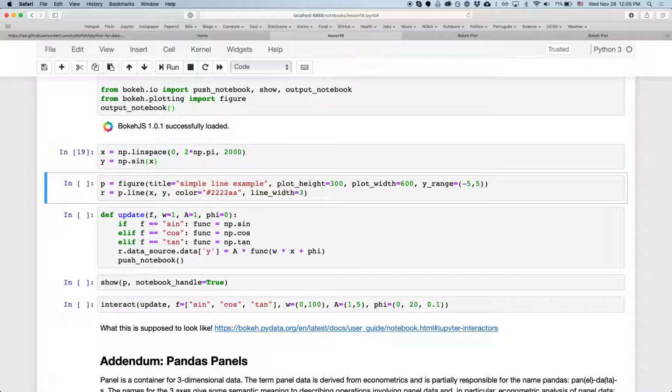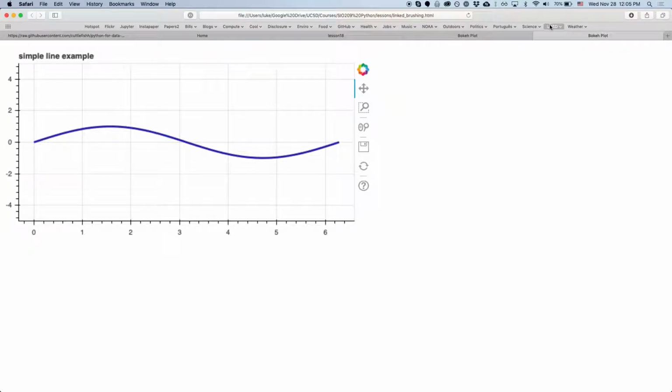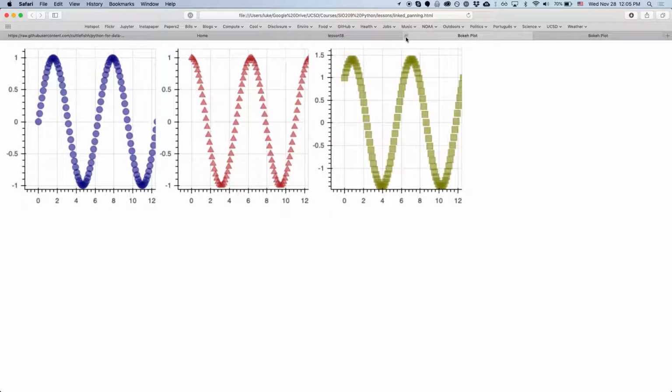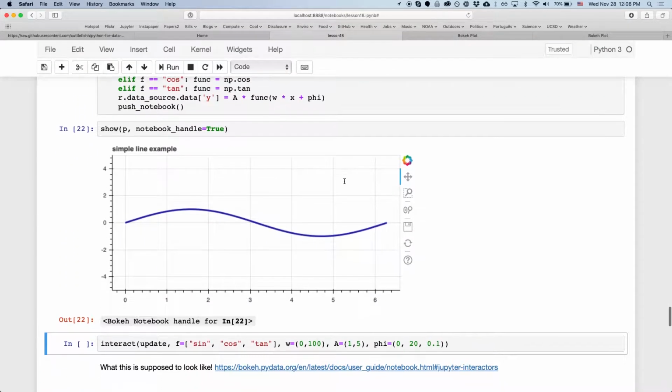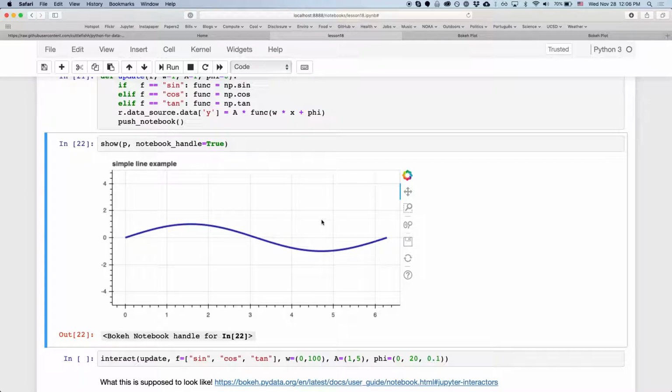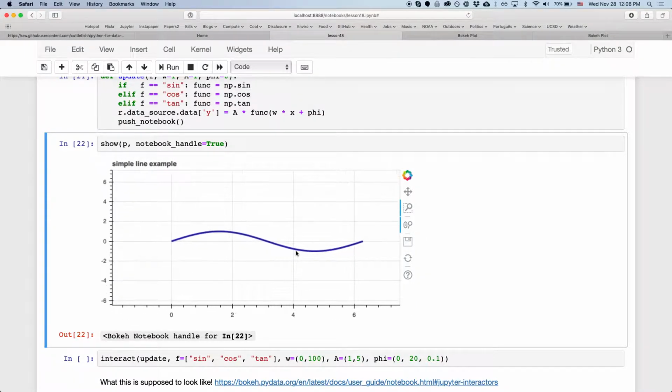We're going to specify some x and y vectors, and then we're going to specify a figure and a line in that figure. And then we're going to make this function update, which will take parameters from this little widget and update whenever we change them, and we'll push that back to the notebook. So first we can show, so this actually did open up a new tab, but we actually want to go back, and because we use this output_notebook command, we can now see the plot in the notebook, which is pretty cool. So you can do all the things that we did before, zoom in and out, etc.